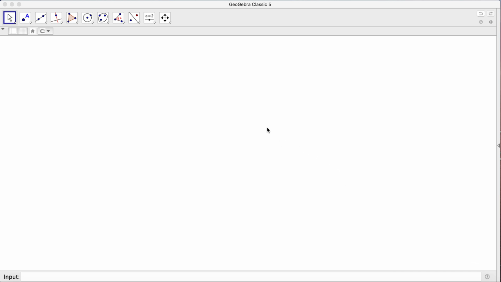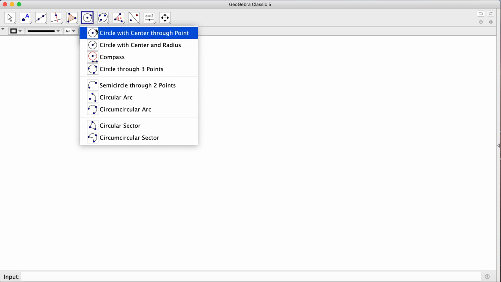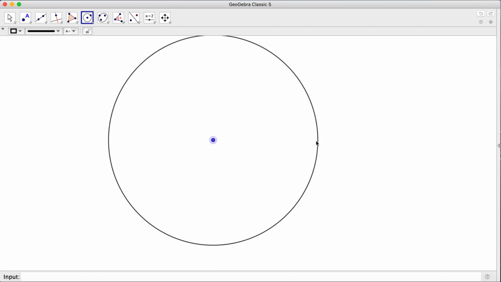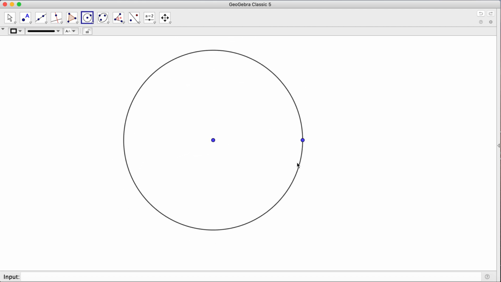Okay, class, in this video we're going to construct an equilateral triangle given a circle using GeoGebra. So we're going to select our circle tool, making sure it's circle with center through point. That's the circle tool we use. And I'm going to draw a circle here. And I have my center and my point, which determines the radius.